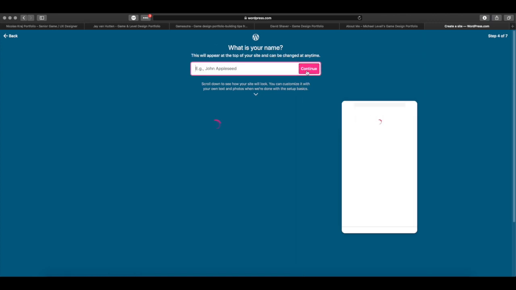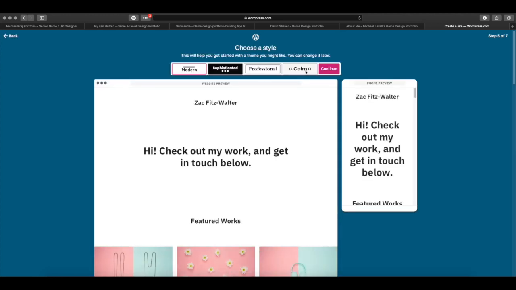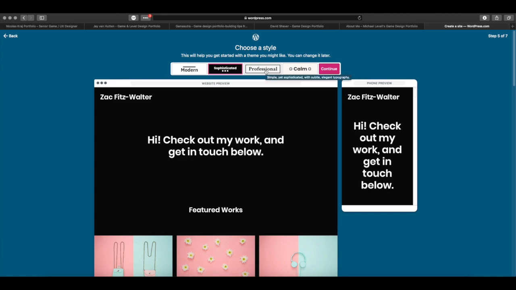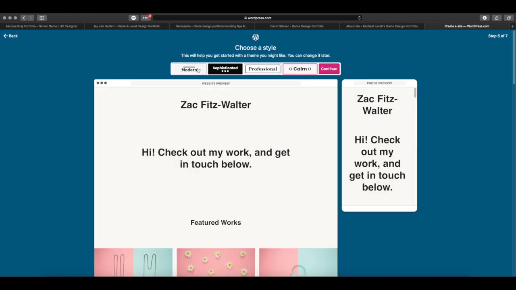So I've hit Game Designer, hit Continue, and then I'm going to put in my name. Because there's a portfolio about me, I want my name to appear at the top. So I enter Zach Fitz-Walter, I hit Continue, and then we've got a chance to choose a style. There's a couple of different styles available. You can change the theme later on, but basically just have a look at these 4 and pick one that you like. You can follow along with me if you like.